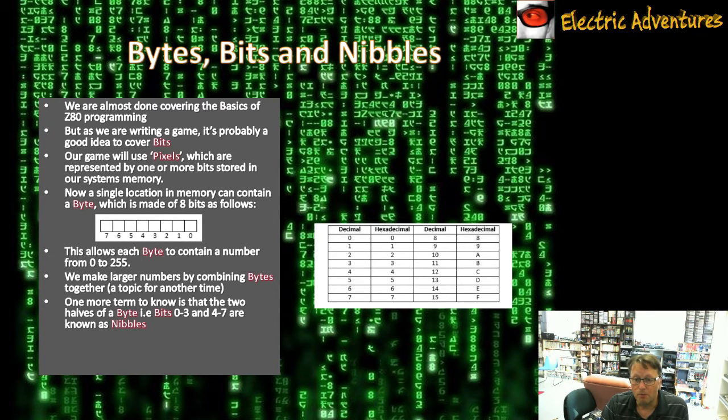One more thing, which I've mentioned already, is that the 2 halves of a byte, bits 0 to 3, this part here, and 4 to 7, as you can see if you put a dividing line down there, are called nibbles. That's the lower nibble and that's the upper nibble. Each nibble represents a number from 0 to 15, or 0 to F in hexadecimal.